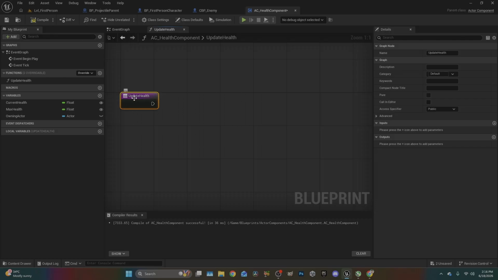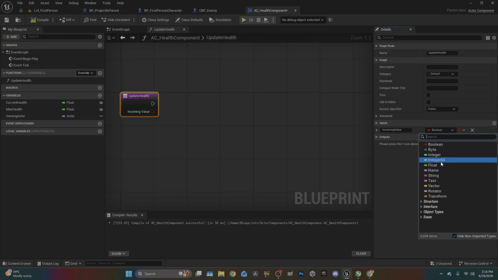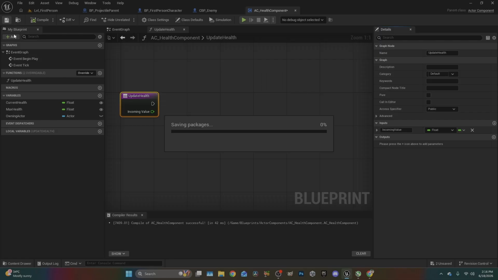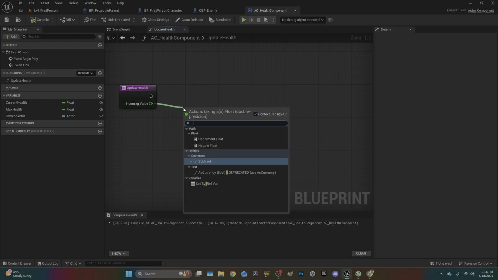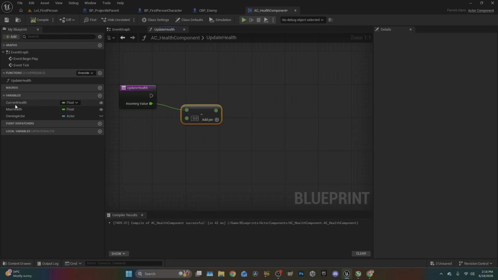So what we want to do here on our input, I'm just going to say incoming value. Create this as a float. And now what we're going to do is we're going to take our incoming value. We're going to subtract it from our current health. Like, for instance, if we wanted to heal, we would just have the incoming value be negative. So negative times a negative equals a positive. I don't know if you know the reference to that movie, but that's fine.